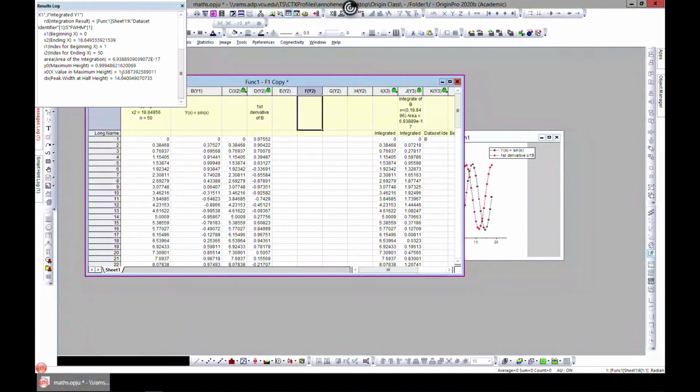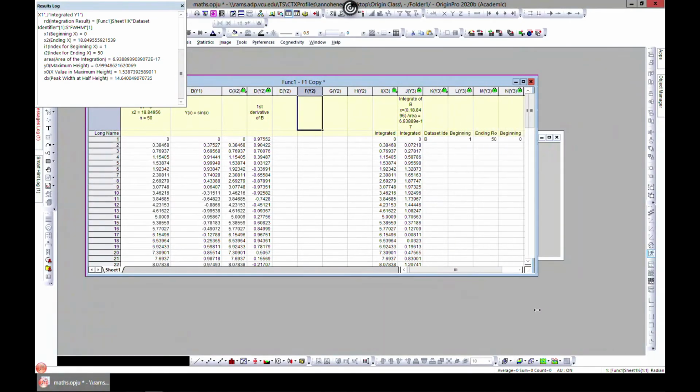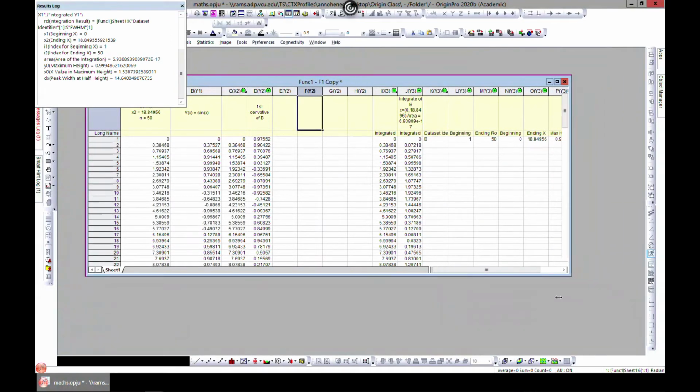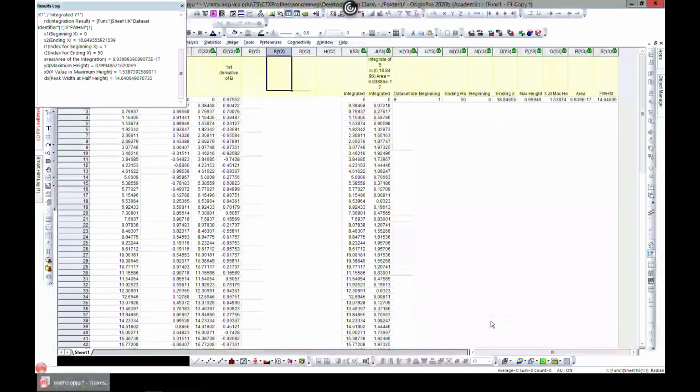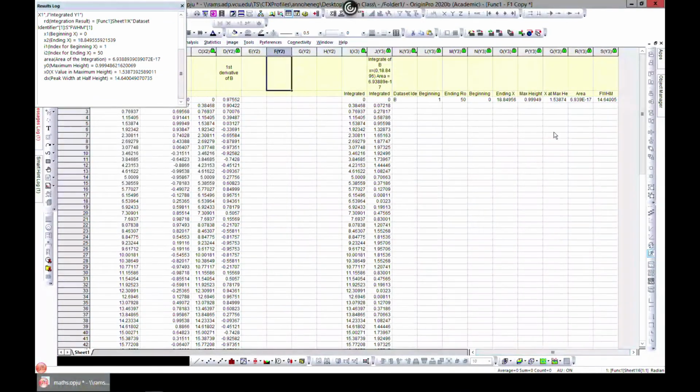So okay, there we go. This is what happened. It did this for us, and it gives us the area of integration. So if we choose plot, we would also see the area of integration in there. You can see all the information is in here. Let me zoom in, and there you go. So you have your full width at half maximum, and you have all this information in here.